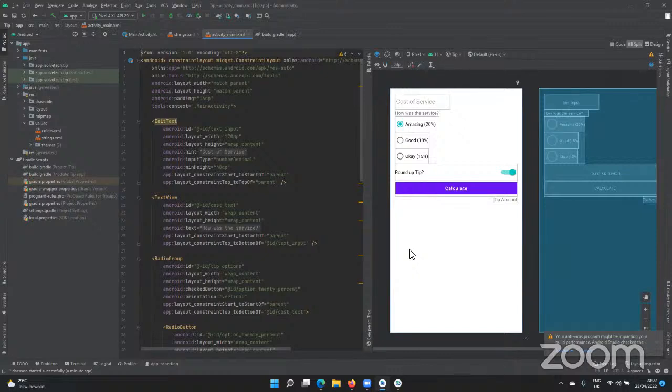So first things first, like I said before, we already have the material dependency, so we wouldn't really need to set that up. Okay, so let's just move forward. Now let's start with our text field.